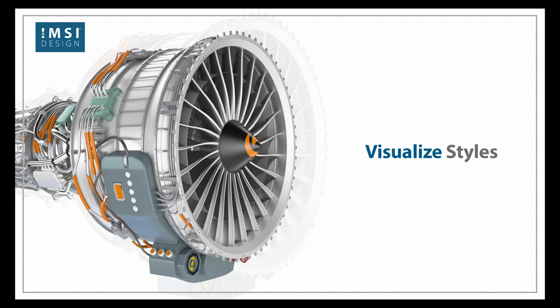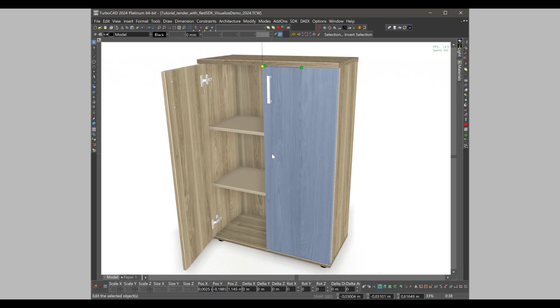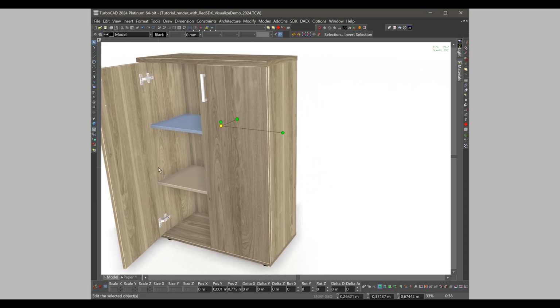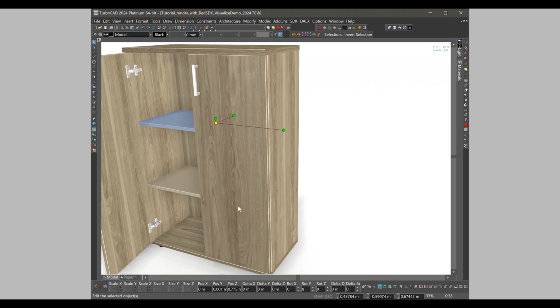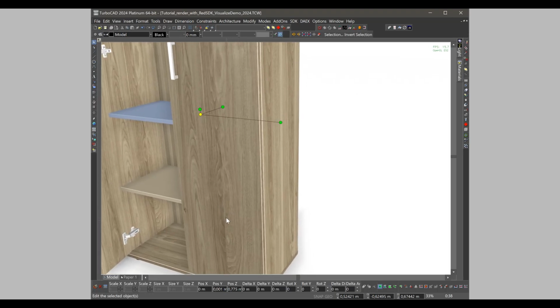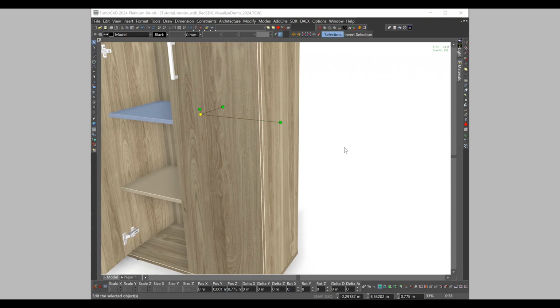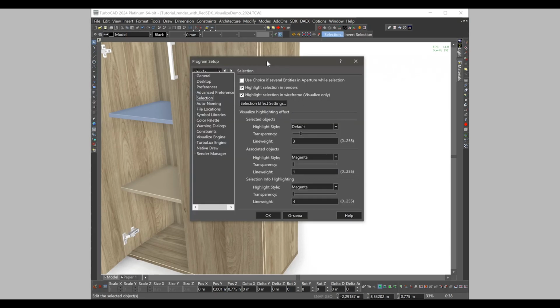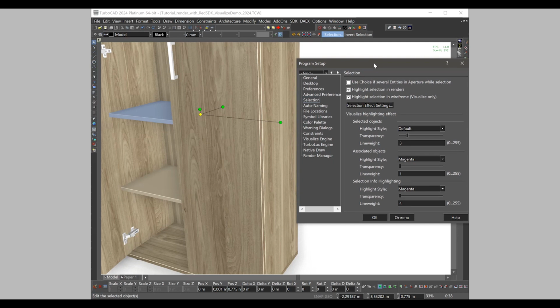Visualize styles. Highlight styles in Render. Go to Selection page from Program Setup. Change Highlight Style and Transparency to see different results.